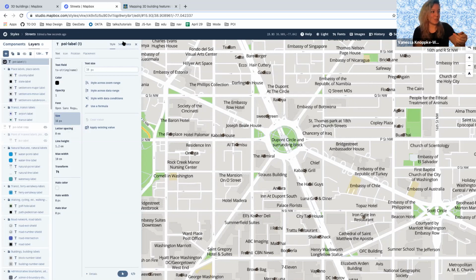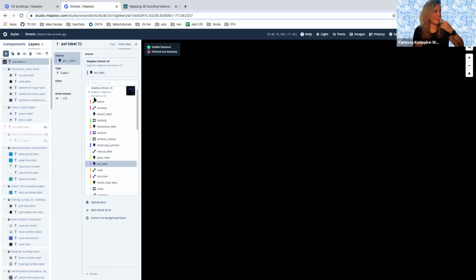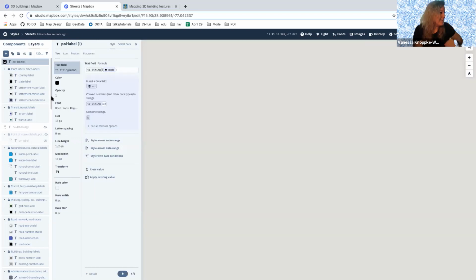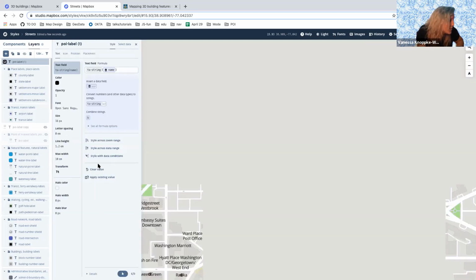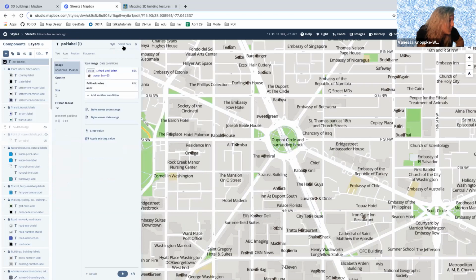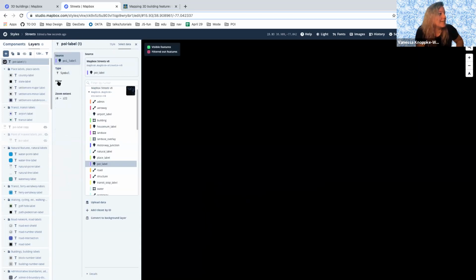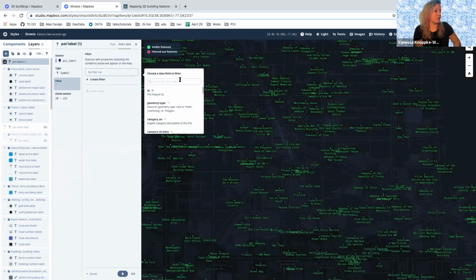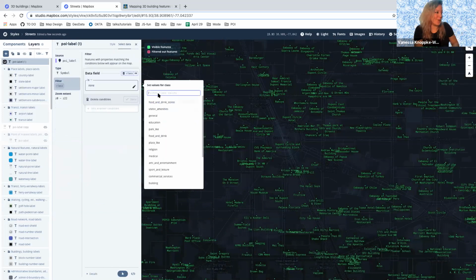So maybe I should only filter out, what did I style here again? I already forgot. I styled, oh, food and drink. So I'm going to actually go ahead and filter out everything else and only select food and drink here so that those viewing only are seeing what we're talking about.